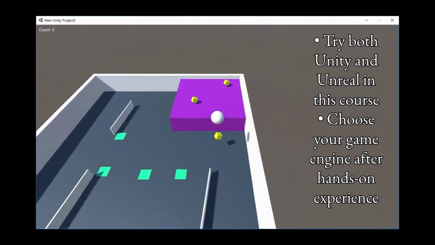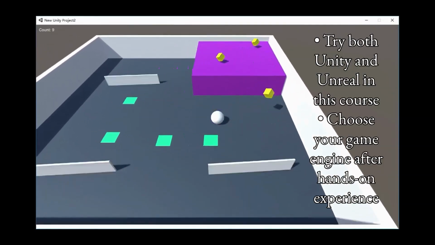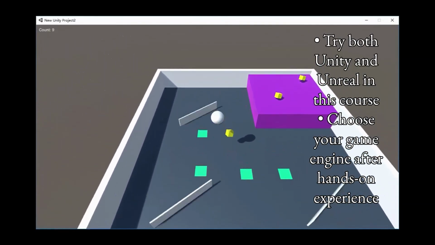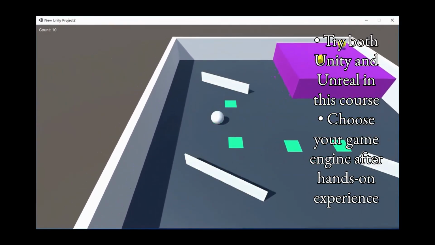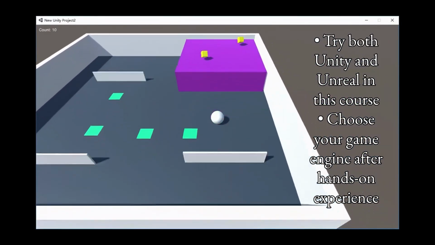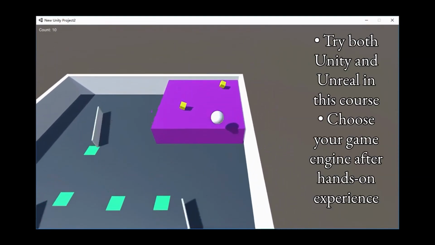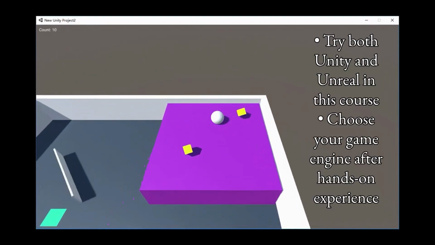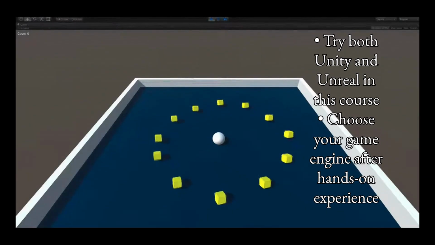But in this course, you are going to build this little rollerball thing. And then you're going to do some simple Unreal blueprints. So you understand not just me talking about how these things work, but how they actually work. And after you've actually used both systems, that's when you're going to choose your game engine. And then you're going to continue to use that game engine for the rest of the course. And once you learn a game engine, once you learn Unreal or Unity, learning the other one is much easier, much quicker.